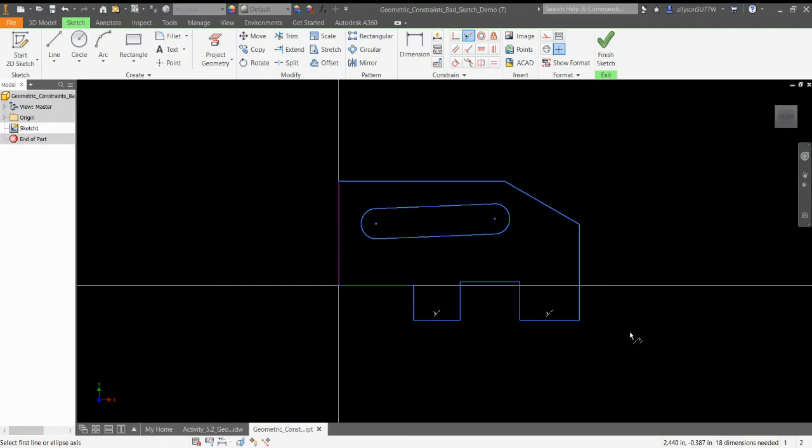So now these are on the same line, same plane. Now we're going to come to this slot in the middle. We want to make sure that our center point of the arcs are on the same plane. So we're going to use horizontal, and we're going to click each center point. Now the center points of each arc is horizontal, but it did kind of distort one of our lines.